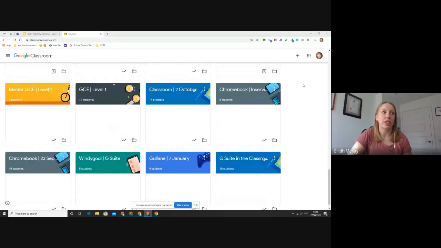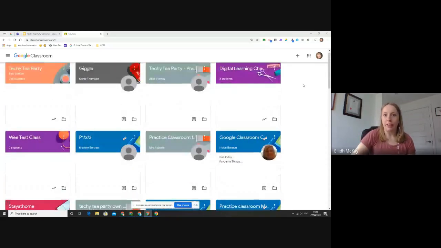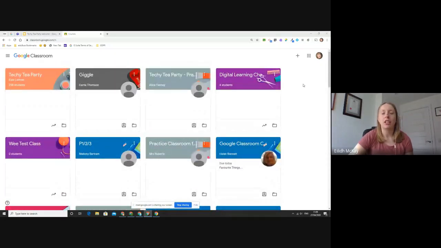Now, if you're a secondary teacher, you may also have a mass amount of classrooms depending on how you work it. And certainly students in secondary schools, just be mindful that they may also have a large quantity of classrooms for each of their subjects as well.